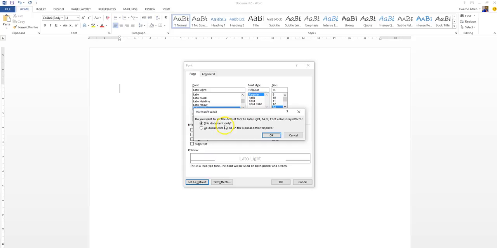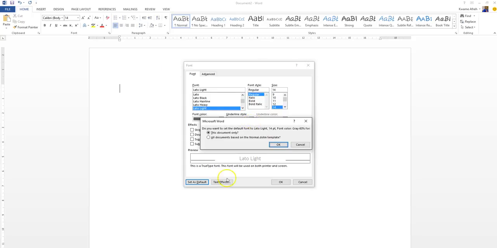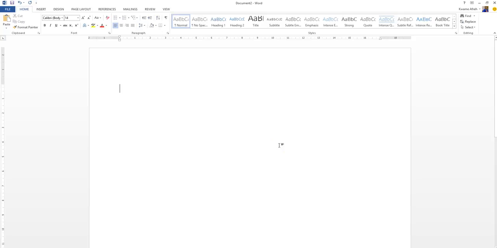Now you have two choices here. This document is when you want these changes to affect only this current document, and if you want the changes to affect future documents, set this as a template, so that anytime you open a new document, the default font will be exactly what I have selected here. Then I need to pick the second one and then click OK, and that is it.